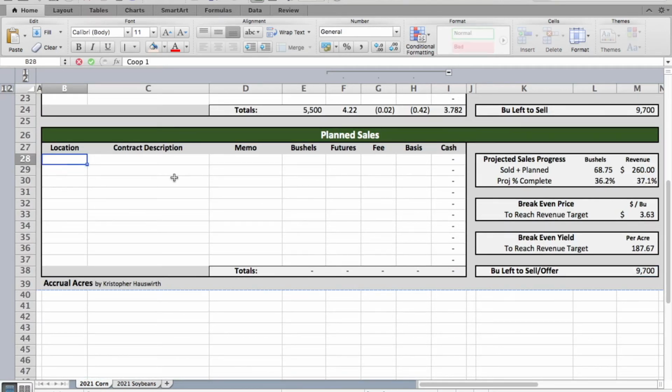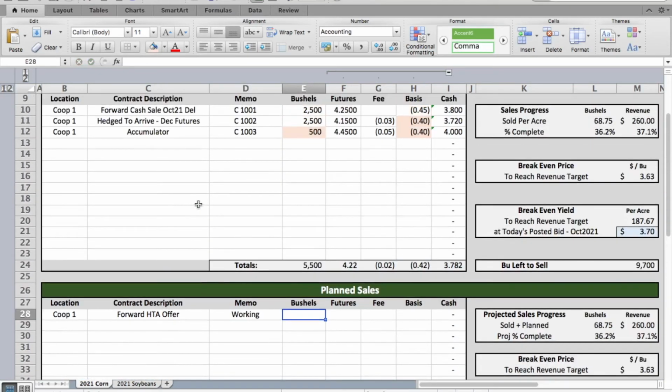So let's say we have a co-op 1 forward HTA offer, and we'll say it's working because we've entered that. It's a firm offer. And we've got an average going on of 422. We've made sales at 425 and 415. So let's say we have put in an offer that if we get to 435 futures, we're going to pull the trigger again. And of course, a 3-cent fee, just like our last HTA.